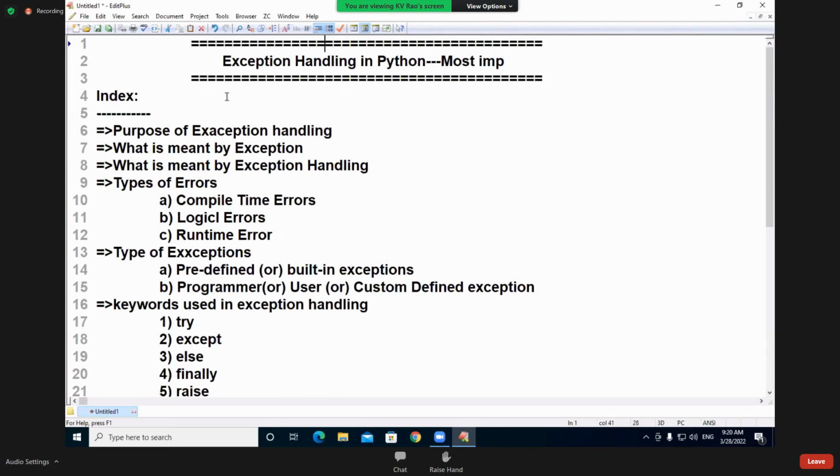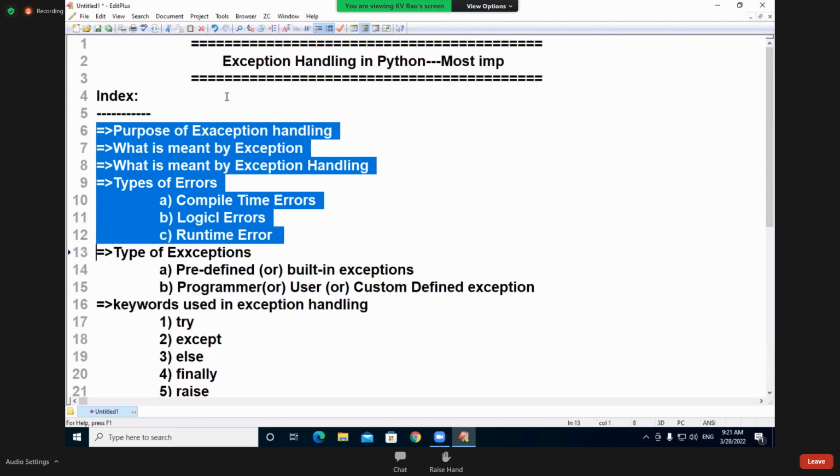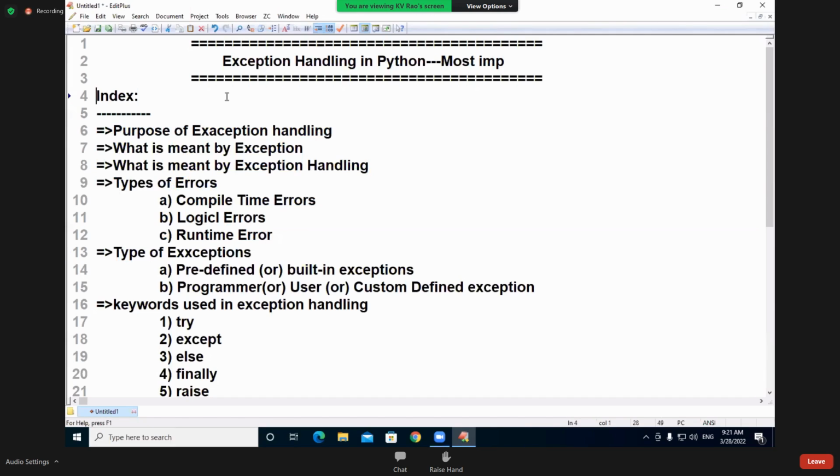Okay, so very, very important topic, guys. Please go on listening carefully. By the end of the class, you'll get what the purpose of exception handling is. Today, I'm going to explain around 8 to 9 points. In today's session, I'm going to talk up to this part. Types of errors is the major important topic I'm going to explain.